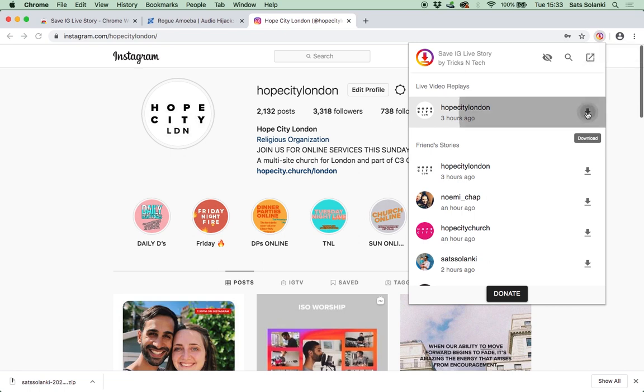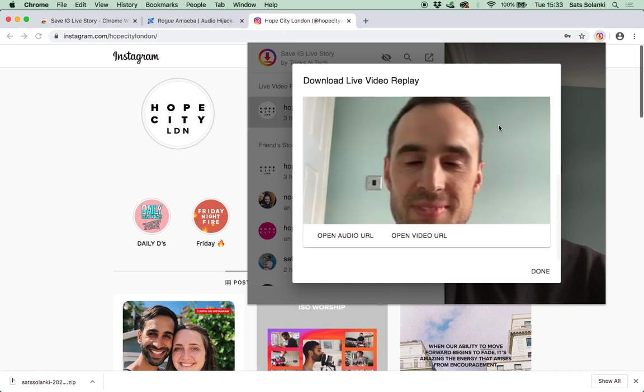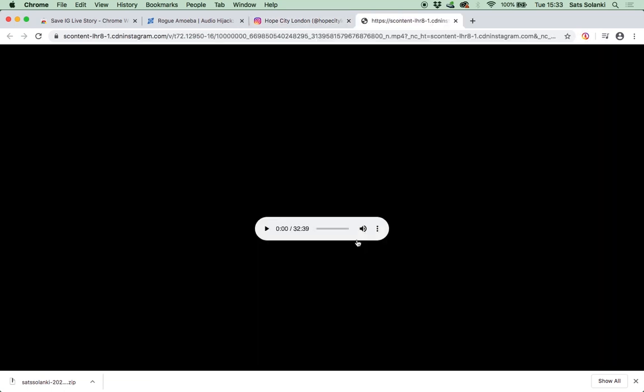So we're going to click on download, and as you can see, we've got a couple of options here. Open audio URL, open video URL. So let's click on open audio. We have to download them separately. There we go. So we've got that coming. So we're going to click on the three dots and click download. That will now start downloading over there.